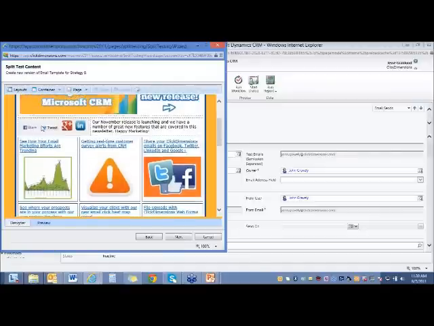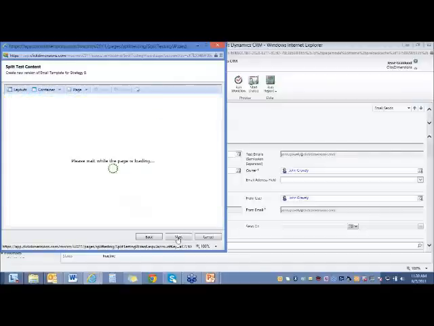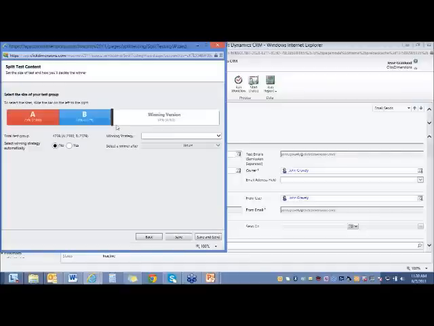This is the full editing environment. You can make any visual changes that you need. We'll just keep it the same. We're changing just the subject line.